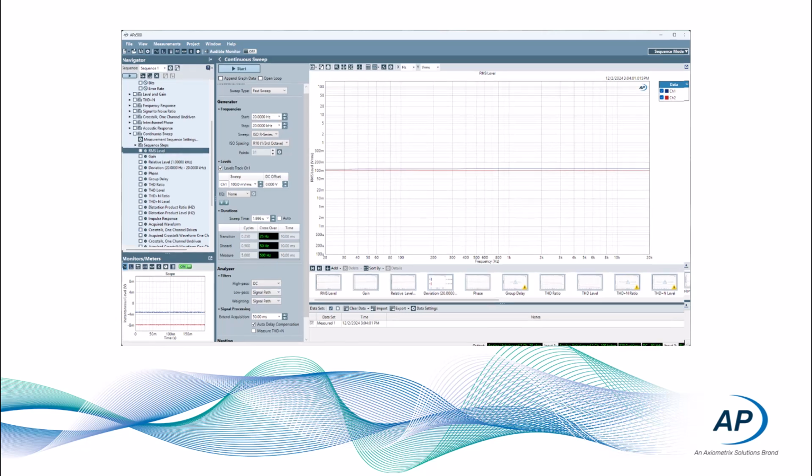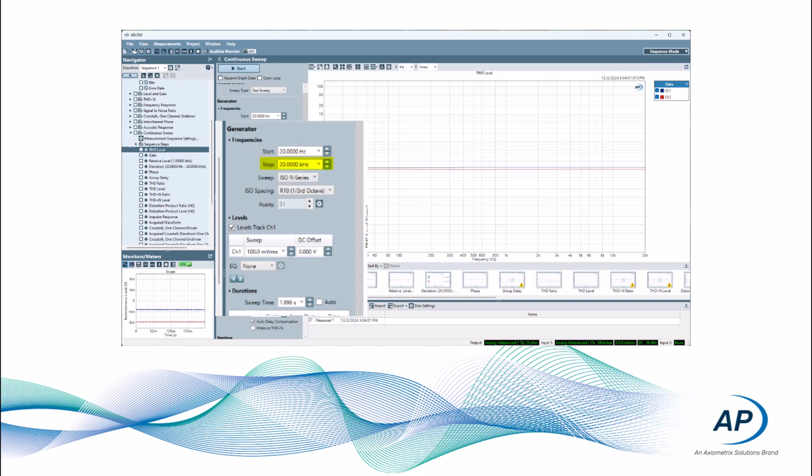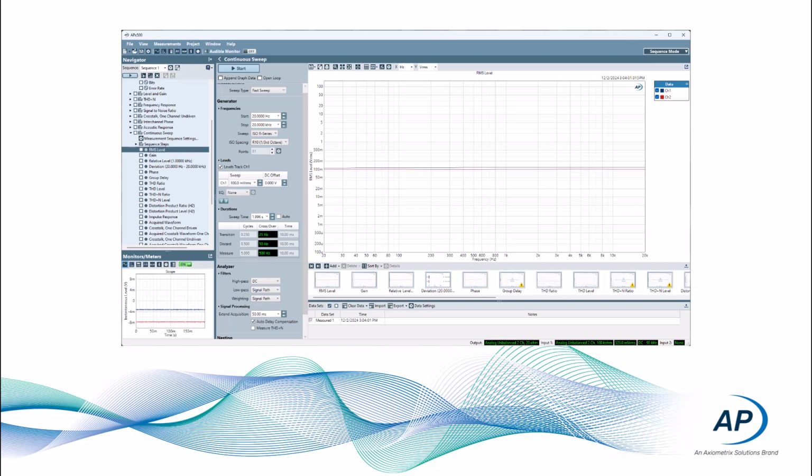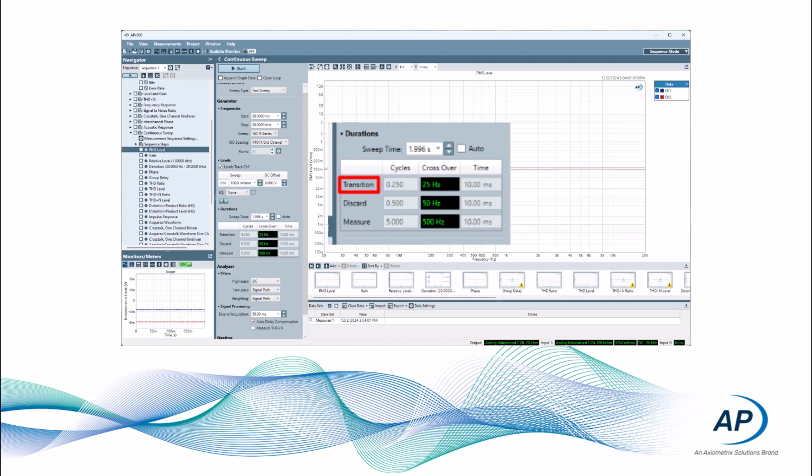As you can see, with a default 20 Hz to 20 kHz measurement using the default ISO R-Series sweep, the sweep time defaults to 1.996 seconds. There are three parameters that are used to calculate this time. The transition period in cycles or milliseconds, which is the time to move between sweeps. The discard period in cycles or milliseconds, which is the time required for the device to reach steady state after a frequency transition, and the period in cycles or milliseconds that is analyzed to obtain the measurement results.